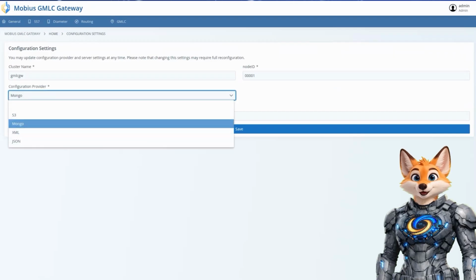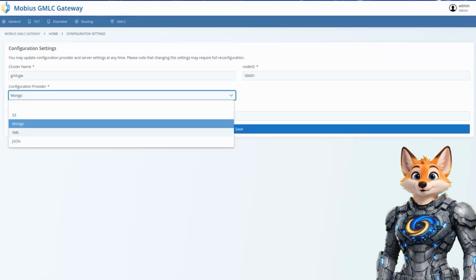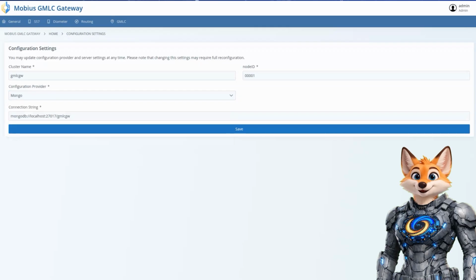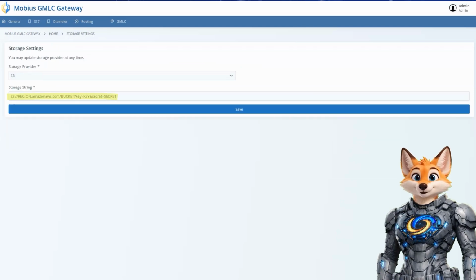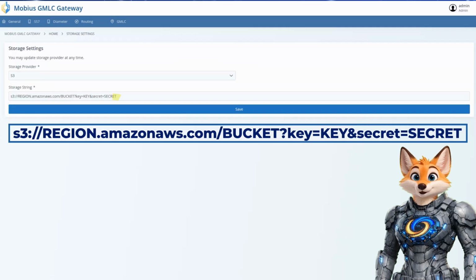The connection string parameter depends on the selected configuration provider type. Each provider requires its own connection string format because it connects to a different data source and uses different access mechanisms. Amazon S3 connection string format.